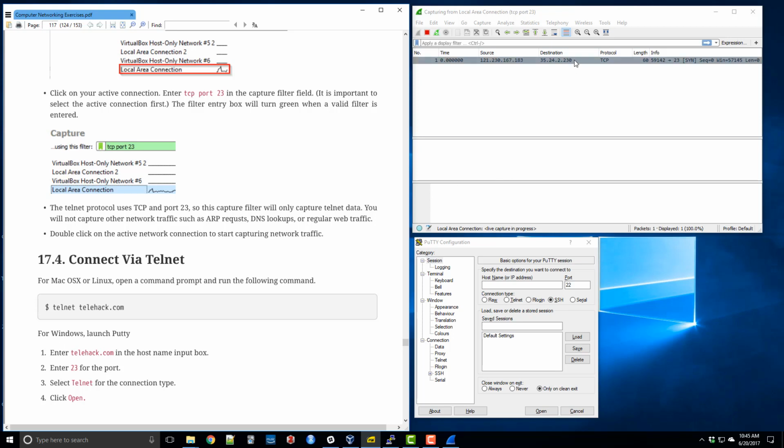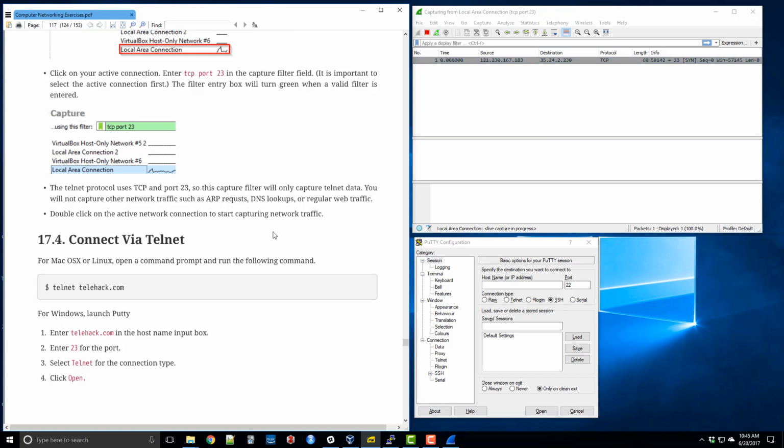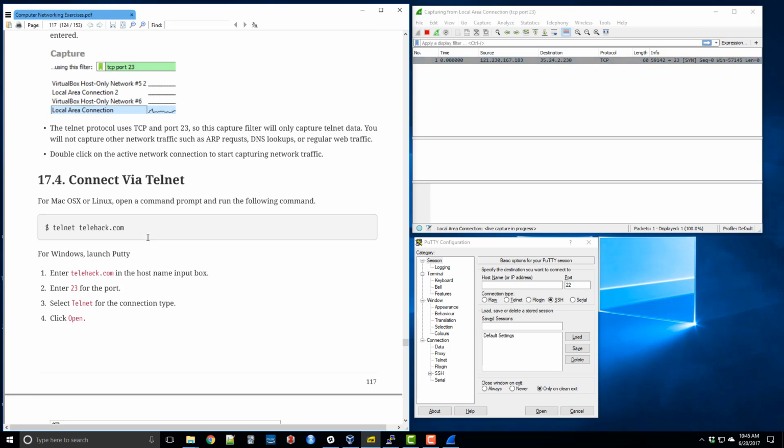Oh, we got one. One popped up. Not sure which program's using port 23 there. Something on my machine wants to communicate over port 23 apparently. I could check that source and destination, try to figure out what it is.